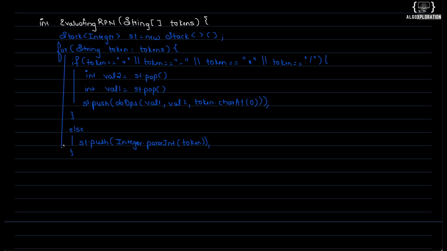Now by the end of this for loop, we will be getting one element that is stored inside the stack, and that element will be the result. So return st.pop, and we are done for this problem. Now if you want, you can try run it by yourself.